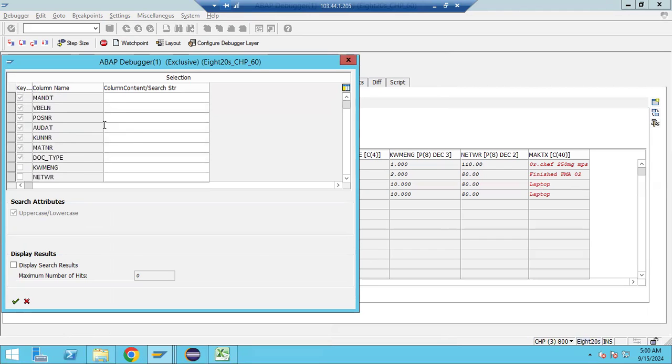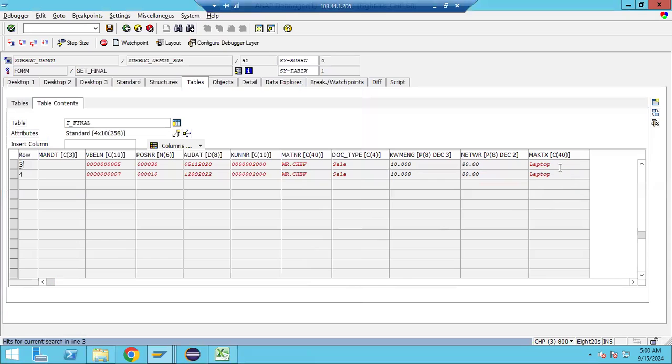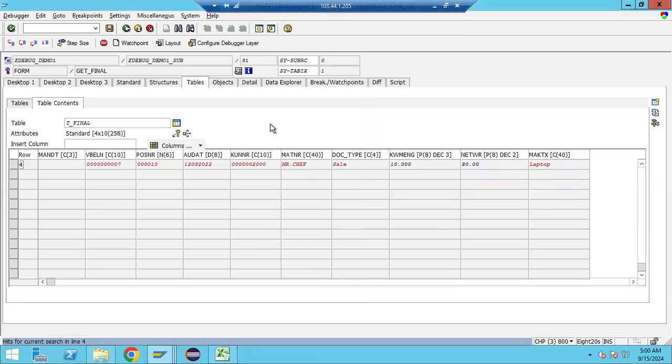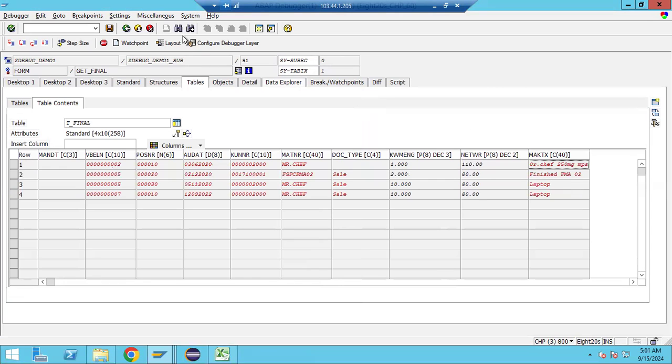So whatever fields you want, you can give that one. And if you want to give multiple conditions, that is also possible here. And MAKTX here, I want laptop. Right, click on enter button. Directly it is coming here. Okay. And once again, I want to see one more record with laptop here. Here find next is there. Just click on that one. Okay, it is coming to the next record. Laptop is available here.